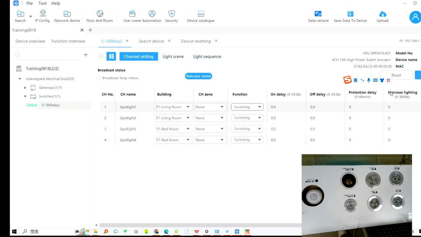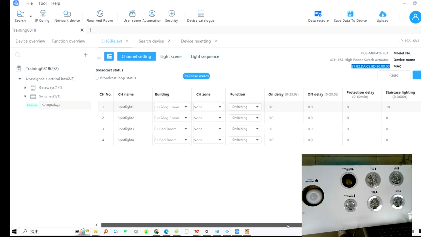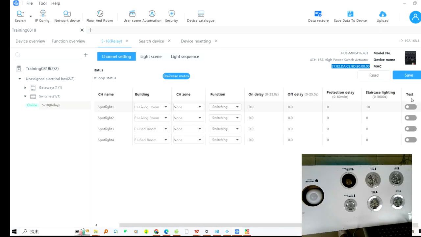And this is the staircase lighting. So for example, you want the light to turn off automatically after 10 seconds. Then you can use this as a staircase lighting. Let me show you. Let me set it to 10 seconds and then click Save. And when I use this test button to turn on the first channel, it will turn off automatically after 10 seconds. Let's see.